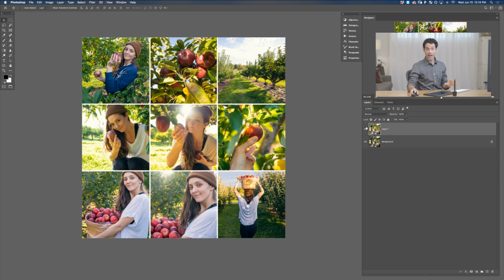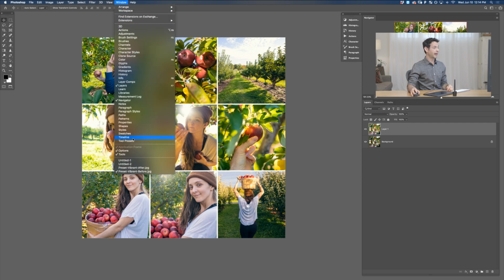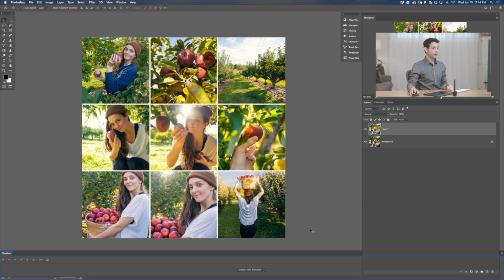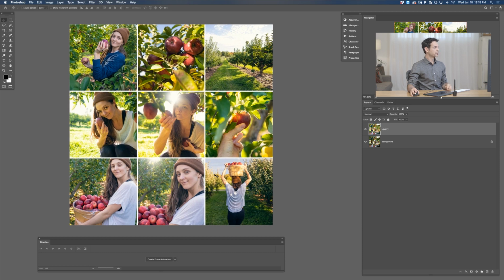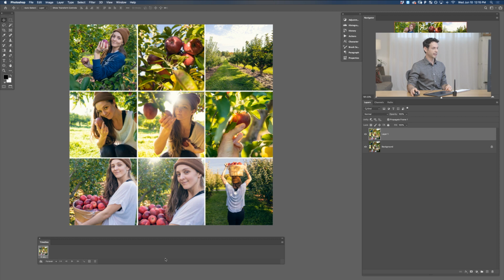Okay, so let's show you how to make an animated GIF because it's actually very easy to do. All we're going to do is go to Window and down to Timeline. So here in our timeline at the very bottom, you have a couple options. You have Create a Frame Animation or a Video Timeline. You want to click on Frame Animation. And let's just make this a little bit smaller because we don't need a giant frame. Okay, so to create our animated GIF, we're going to go to Create a Frame Animation. So let's go ahead and click there.